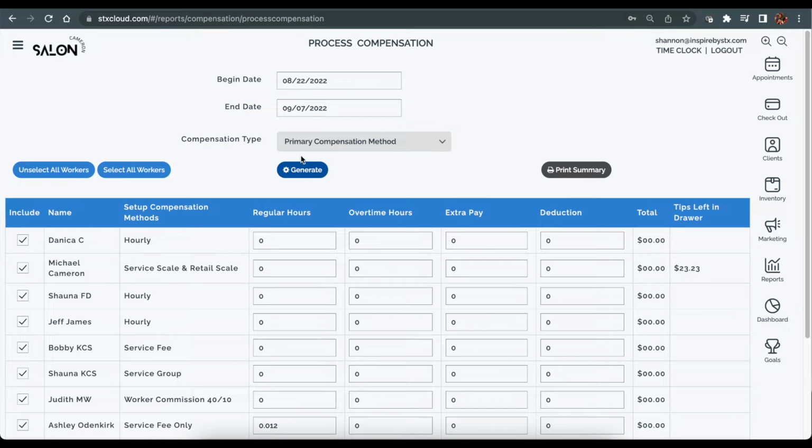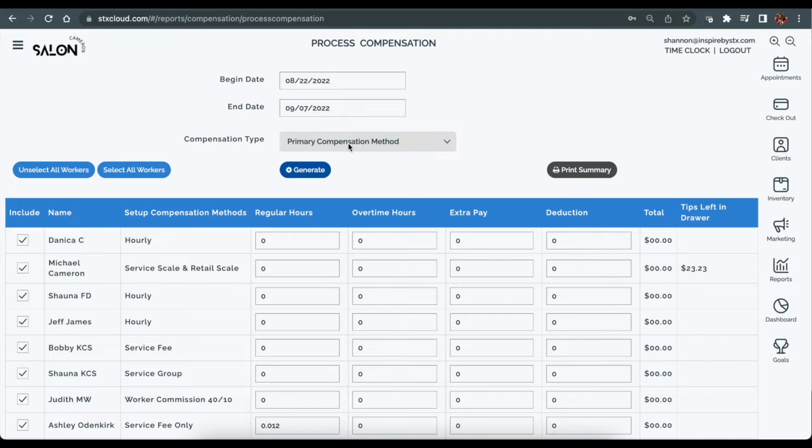And then you'll go ahead and also select the primary compensation method or the secondary compensation method. That is a condition set up in the setup workers. The purpose of using primary versus secondary compensation methods is so that your workers could maybe get paid service commissions biweekly and retail commissions monthly.